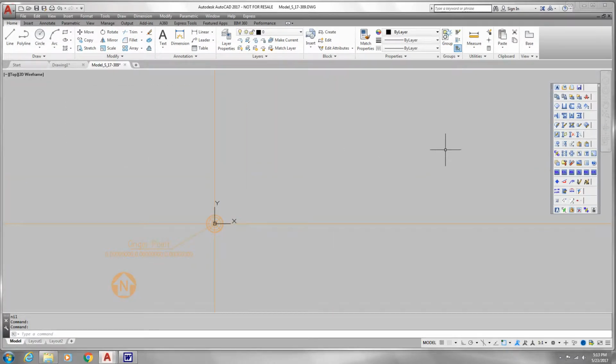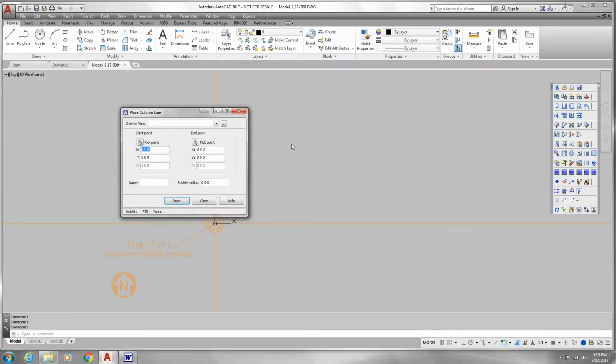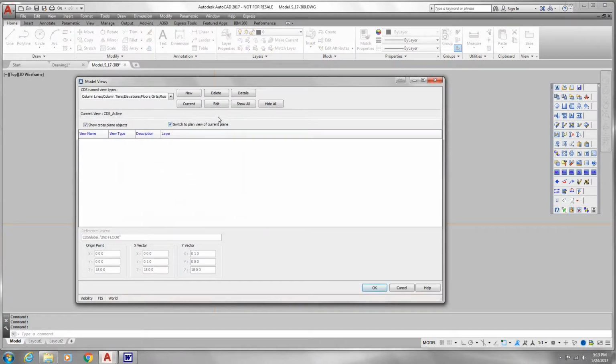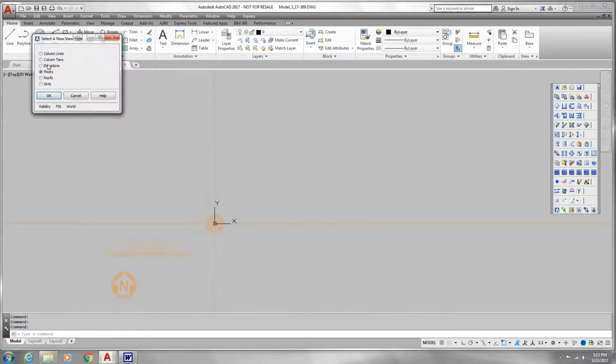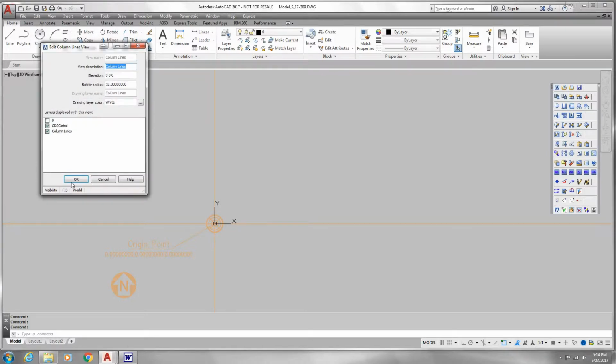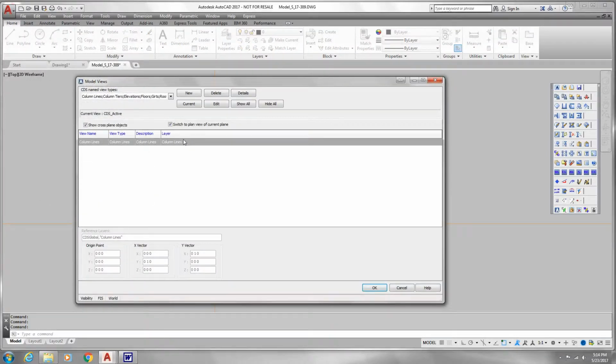Okay, now the first thing we're going to do is create our grid. We do that by placing column lines. The column lines have to create a new view to put the column lines in. So we'll go New View, Column Lines. Okay. Now we have a view for our column lines. We'll make that current.